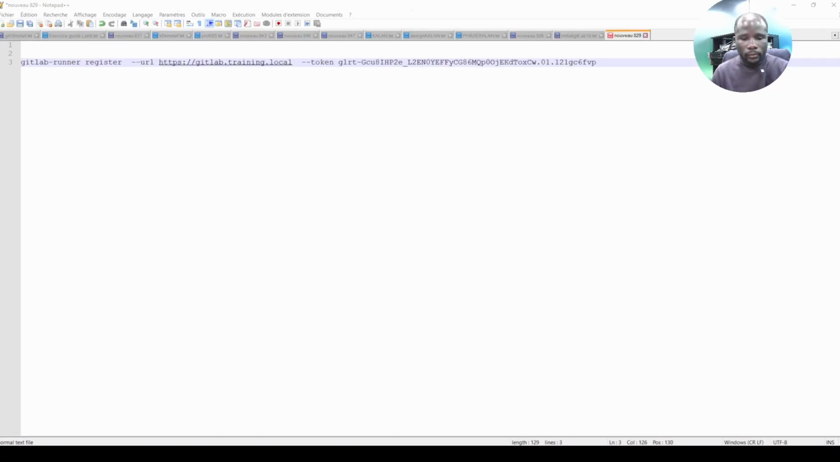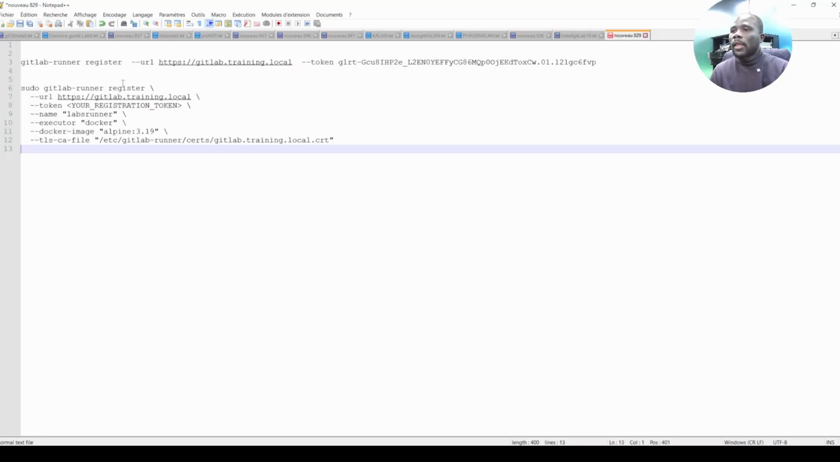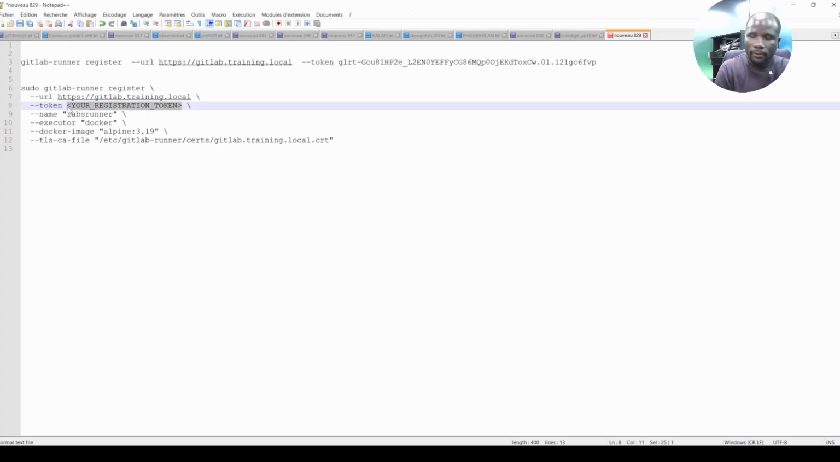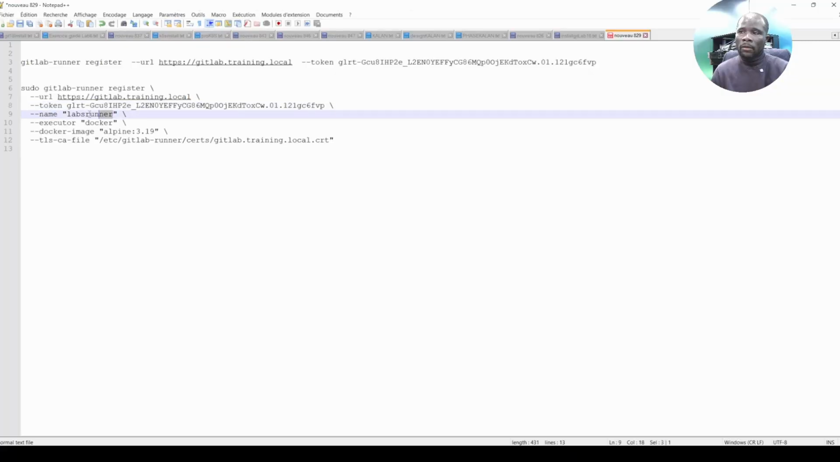I'm preparing the registration command. The token is this one. Let me just replace this part with the token here. Because we can have many runners in the system, in my case this runner will be the first runner I'm creating, okay? And the name will be lab runner, for instance. I can register many runners if I would like, and for each runner it's very good to set a particular name.